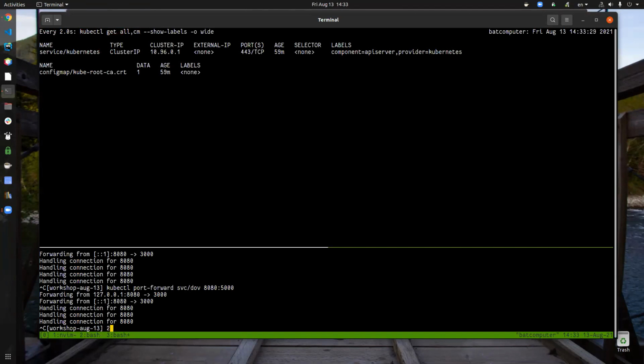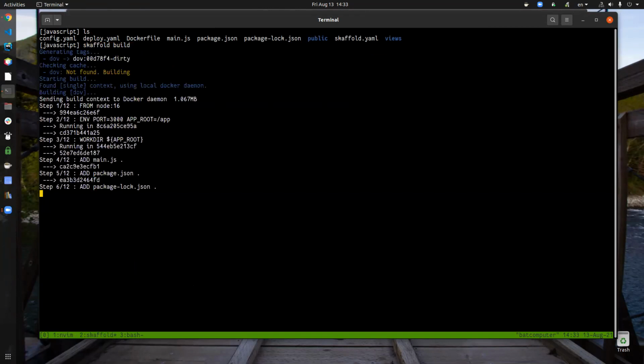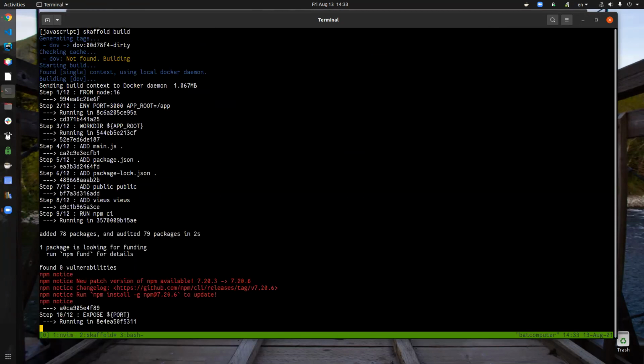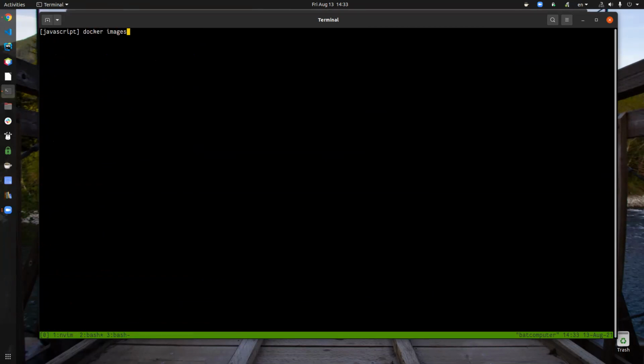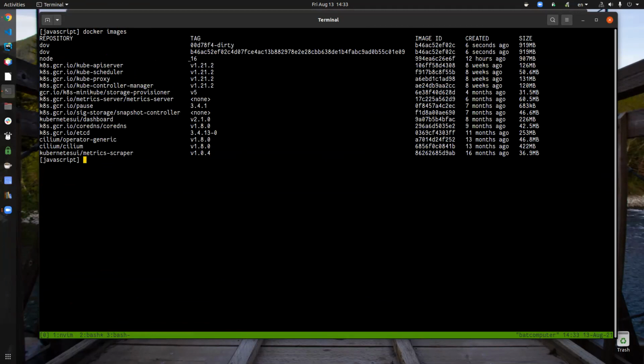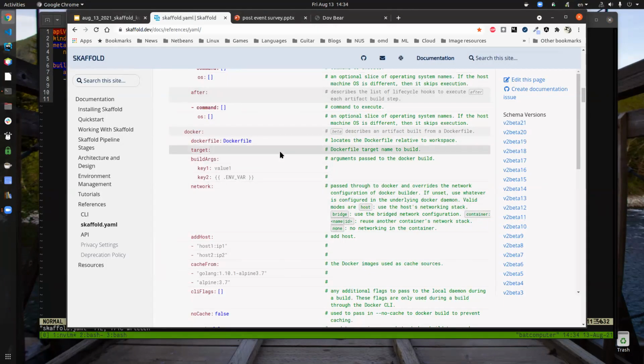Now, if I want to just build this, I can just go skaffold build, just to run the build section. Okay, now that it's done, if I run docker images, you notice that this is the image that has been generated. The reason it looks like this is because I did not give a tag. The way you specify a tag is right below here.